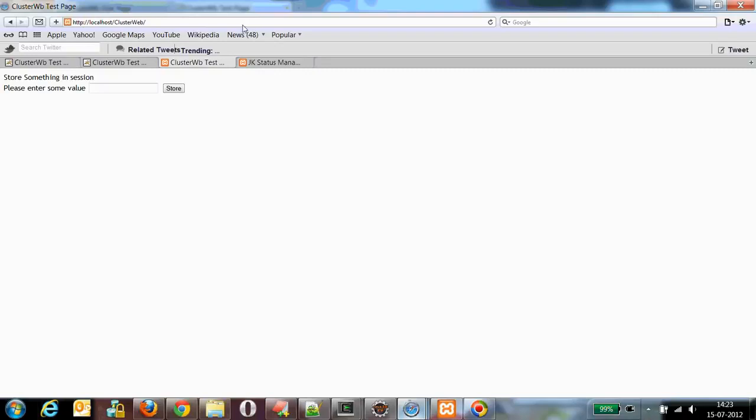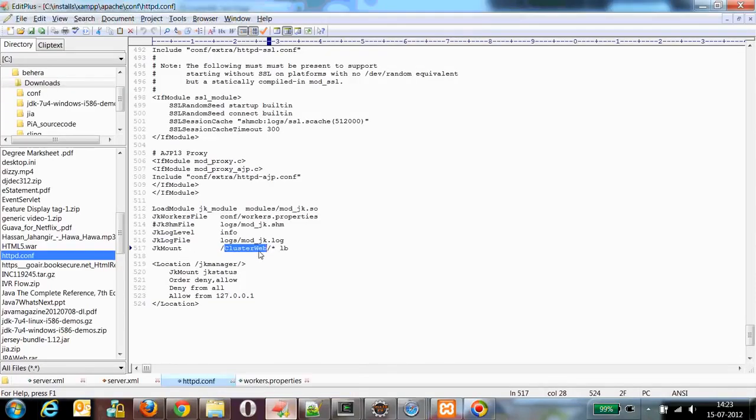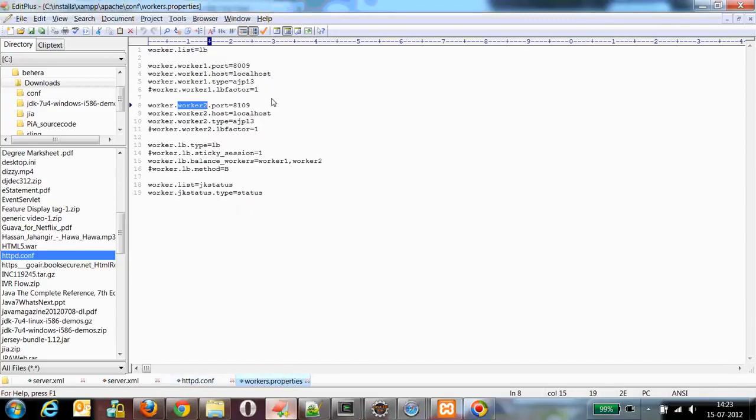I hit enter. My Apache server will identify the request. When the request contains a URI called cluster web, it will go to HTTP conf and forward to the JK mount. It matches this request and forwards to the load balancer. Now this worker property will come into picture. It will see how many load balancers are there, and accordingly it will forward the request.